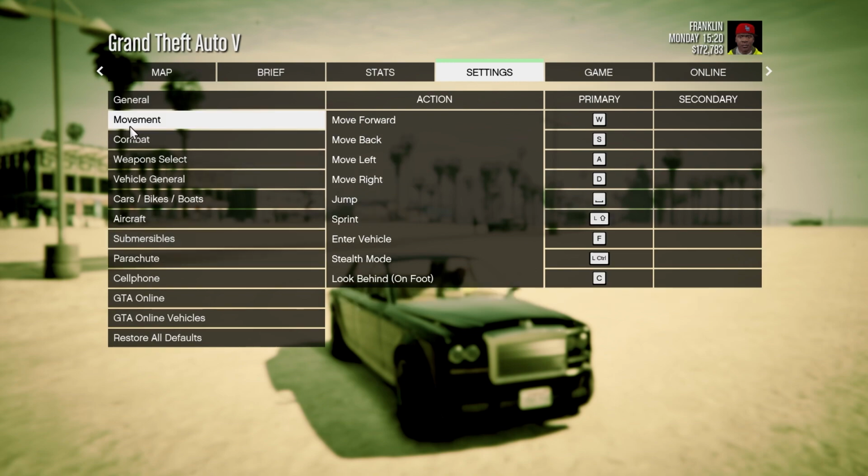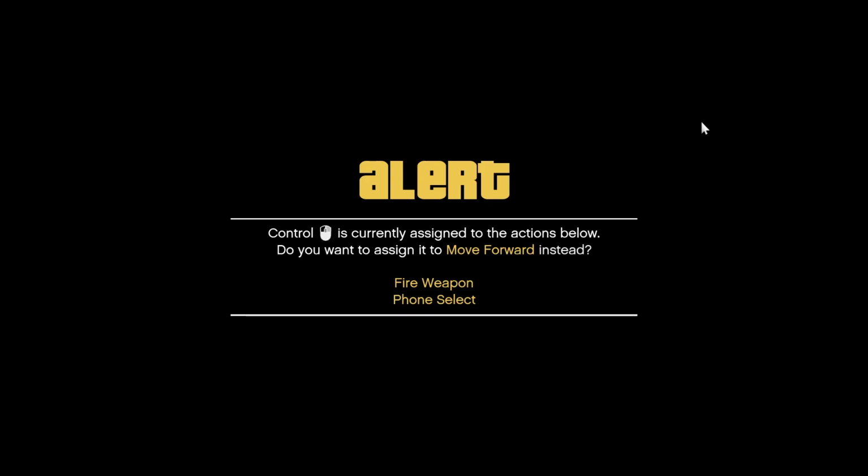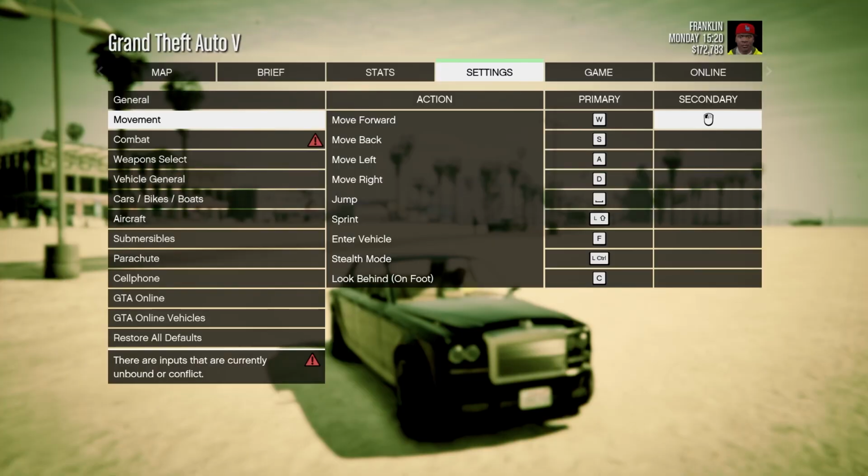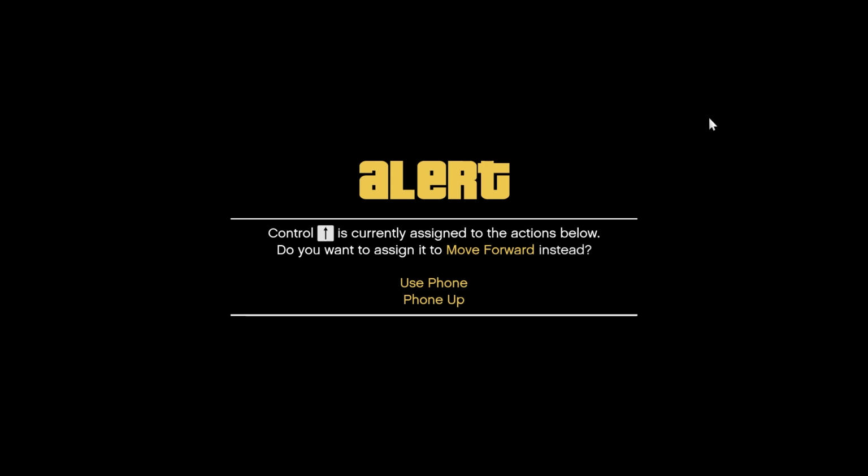First of all, let's head over to movement, which refers to the person walking on foot. You can simply double click on move forward, and here it is giving you a prompt that this currently is assigned to actions below. For example, move forward is assigned to fire weapon and phone select. So when you press the up arrow key, it will equip the phone, like the phone in the game normally, but we will be changing it. So simply press enter, and you're going to be selecting the up key.